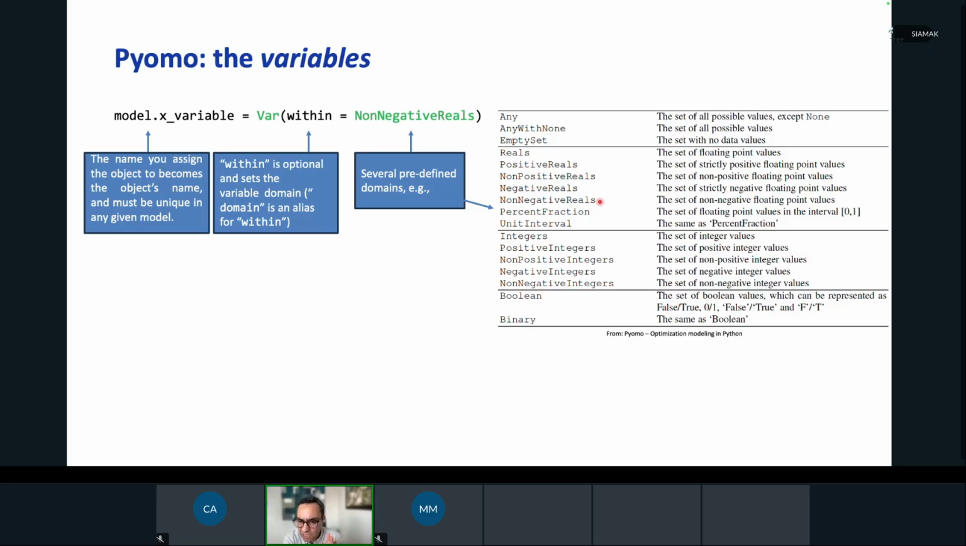Just checking the chat box. Since you said there are domains, can you use domain? I will show you in a moment. Yes, domain and within work exactly the same. There's nothing different.